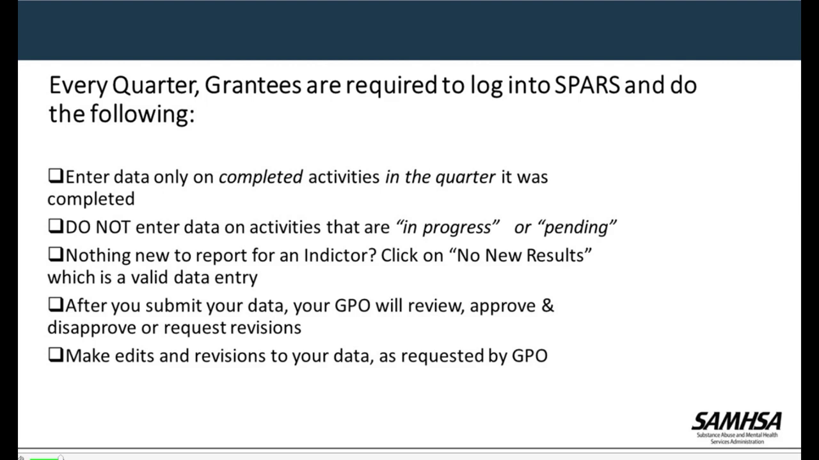We don't expect for you to always have lots of data. So it's fine. I hear from a lot of communities, but I don't have anything to report. It doesn't mean that you didn't do anything. It's just that you don't have anything to report.